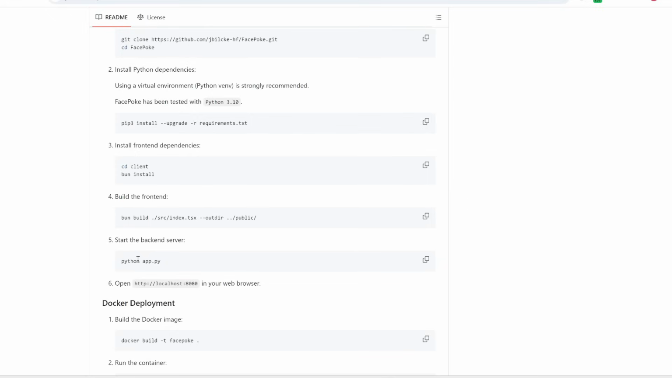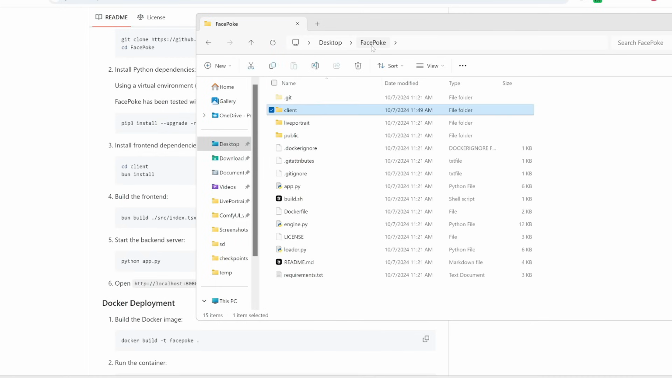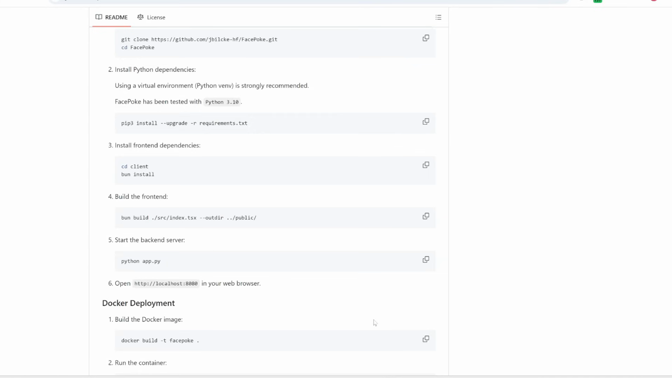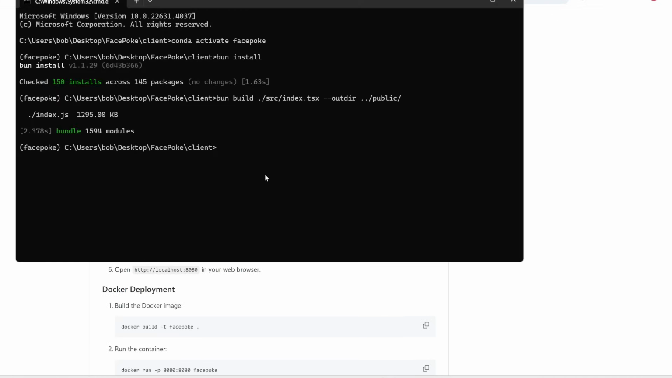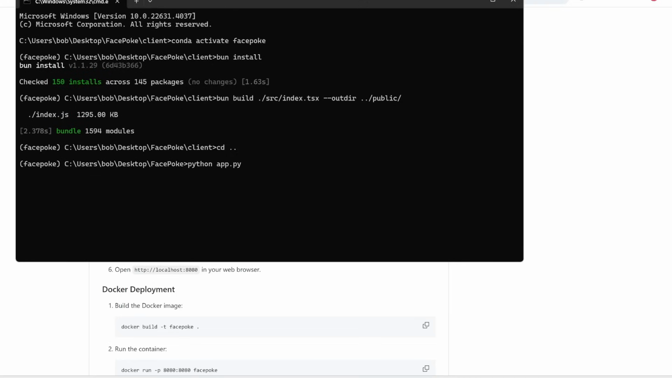And then finally, the last step is to use Python to run this app.py file. However, bloody hell, they should make these instructions clearer because this app.py is actually not in this client folder. It's in the previous folder, FacePoke, right? So app.py is here. So what you actually need to do is change the directory back to FacePoke. So to do that, you type in cd for change directory, and then 2 dots, which would go back to the parent folder. And then after we are in this FacePoke folder, then we type in python app.py, and fingers crossed, it should start running.